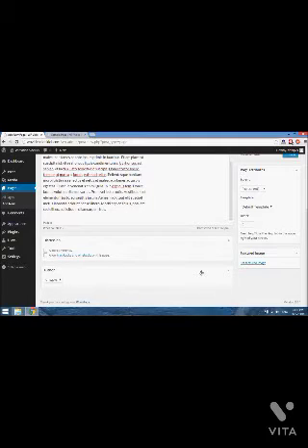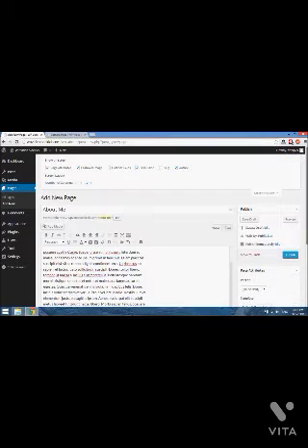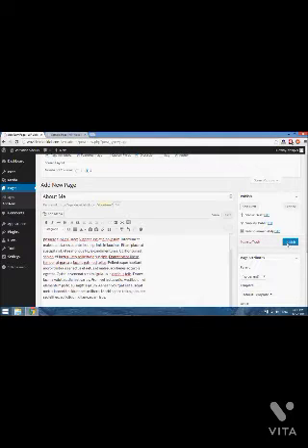And if we are satisfied with our content, just one thing, I like to remove comments and trackbacks from my pages, but it's up to you. You can allow comments if you'd like, and we just go ahead and select publish.